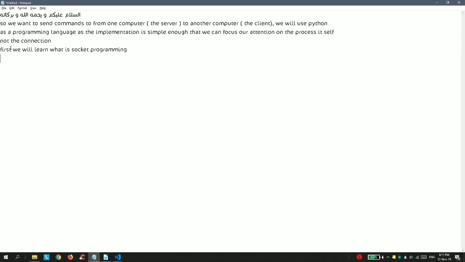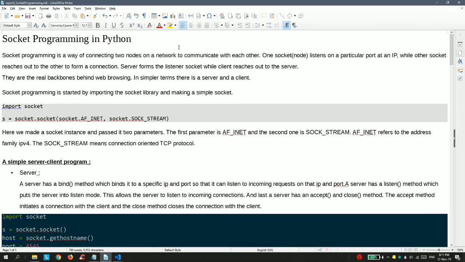Okay, so before we begin, let's learn what socket programming is. Socket programming in Python is a way of connecting two nodes on a network to communicate with each other. One socket, which is a node, basically listens on a particular port at an IP, while the other socket reaches out to form a connection. The server is the listener socket, and the client reaches out to the server.